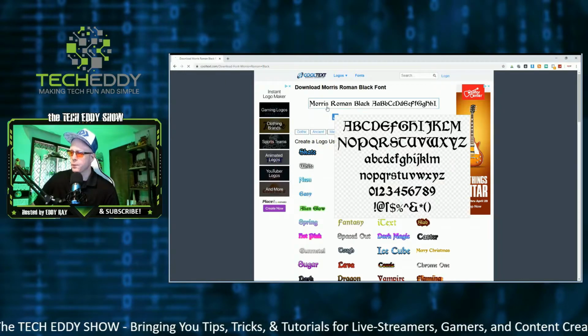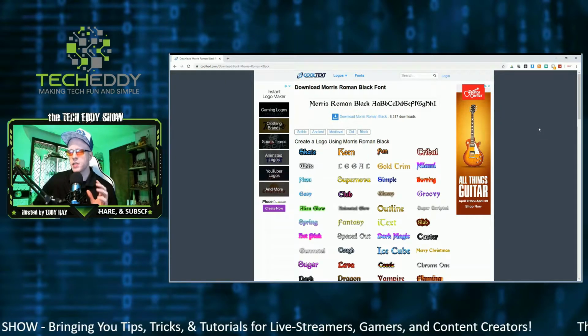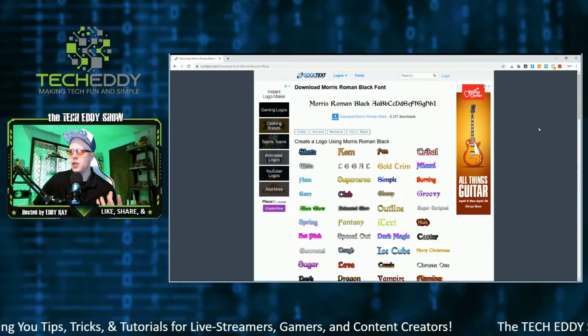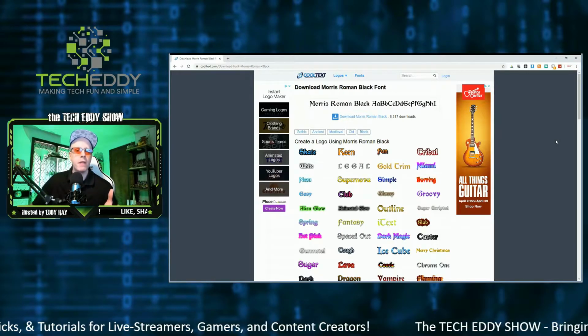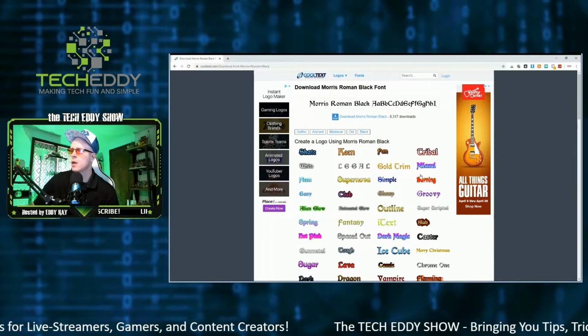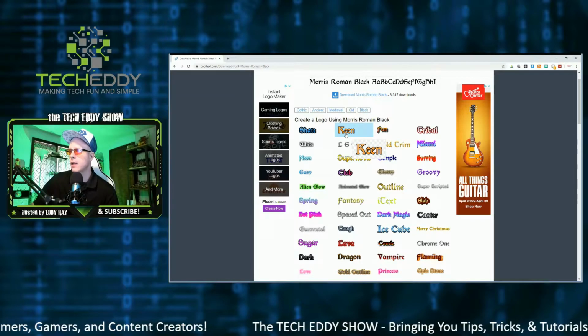So now, once we click our font, all of the previous logos or styles we saw before are now already in that font. So you get an idea of what it will look like for your end result. But there's still plenty of things you can change about it. You can add outlines and shadowing. You can change the colors too. So let's see here. Keen is pretty cool. I like the look of that.